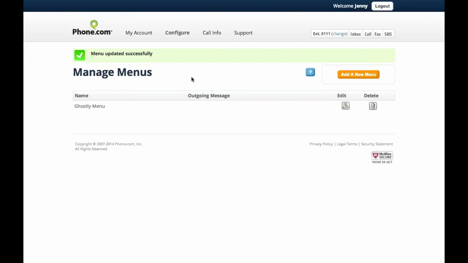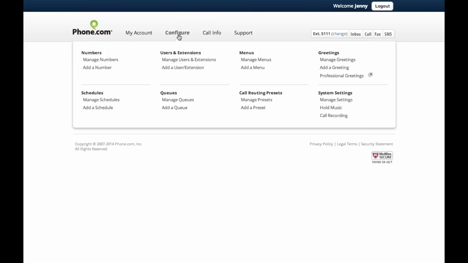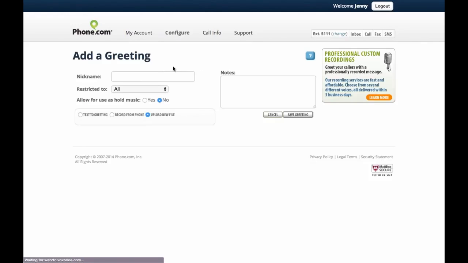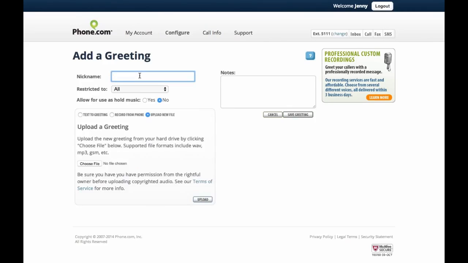Now let's get that ghostly voice created. Click Configure from the navigation bar and choose Add a Greeting. Again, this is the greeting that your callers will hear when they dial into your number. So this is important. It's going to give them all of the instructions. We're going to title it something we can help identify it in the account.